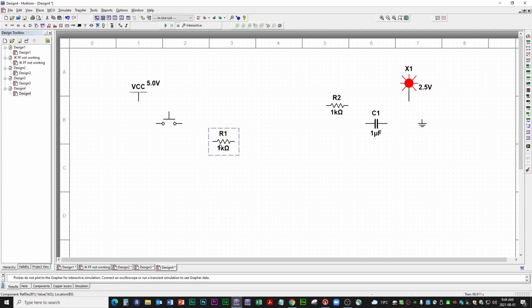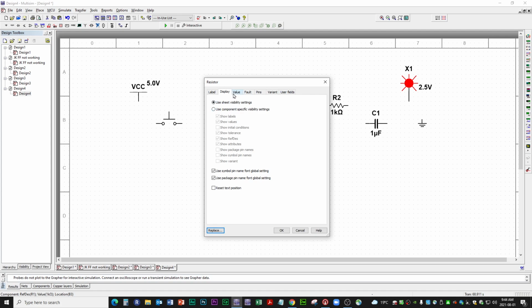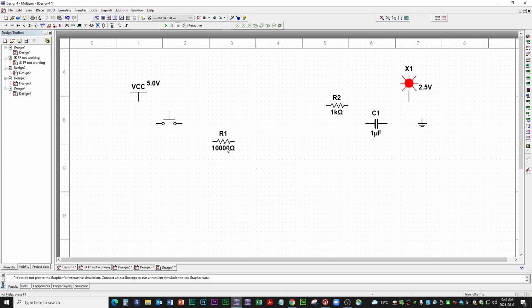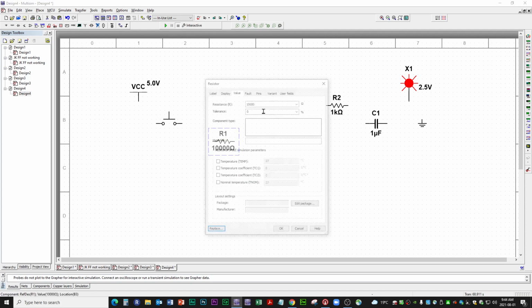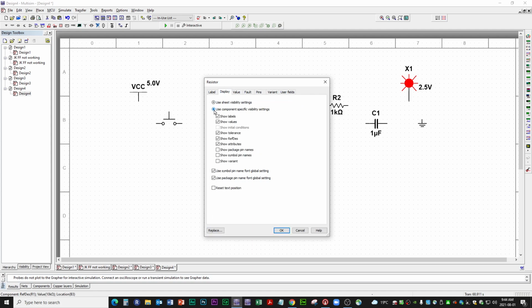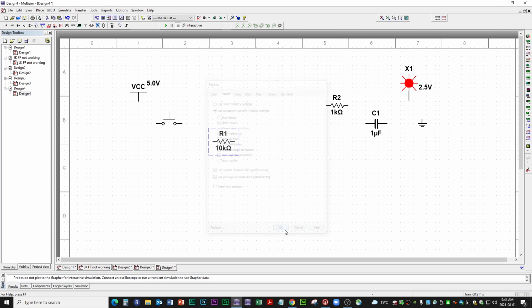Resistor. First resistor we're going to use 10 kilo. So let's get the value of 10 kilo, or you can just put 10,000, same thing. We can just put 10 kilo. It just looks better. Double click again. What do we want to show? What do we want to not show? Display. Here we just don't show values, and click everything off.